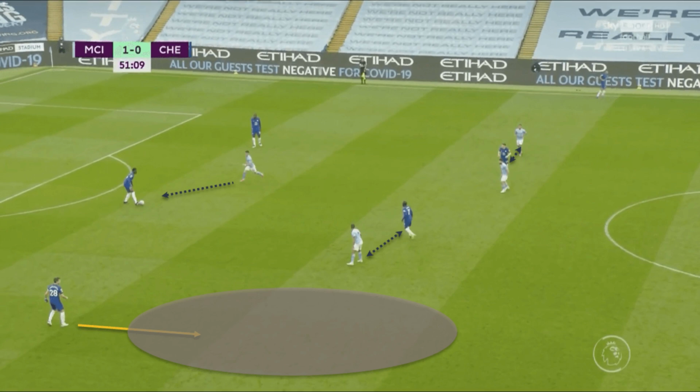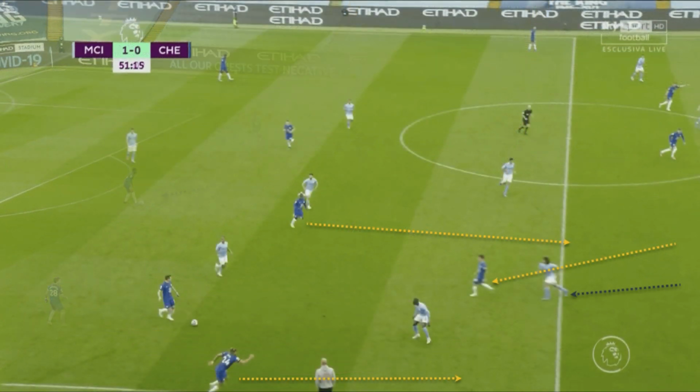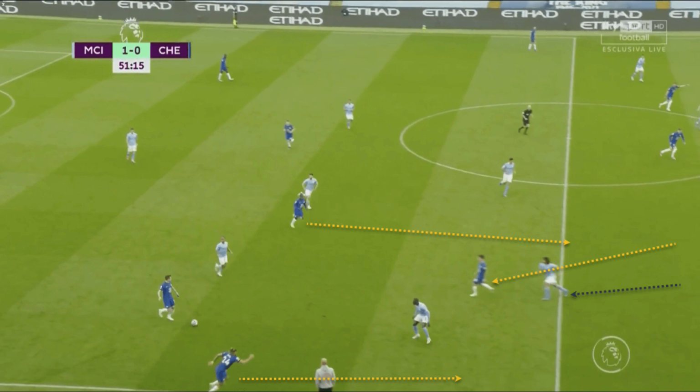Aguero would drop into the second line of City's press, with Torres the sole player to press Chelsea centre-backs. Aguero, Sterling and Jesus would stay quite narrow to try and cut out passes into Kante and Gilmour, but this meant that Chelsea's outside centre-backs, Cesar Azpilicueta and Rudiger, had space to advance, with the away side using Azpilicueta on multiple occasions in this manner.